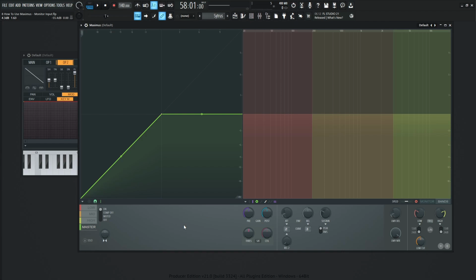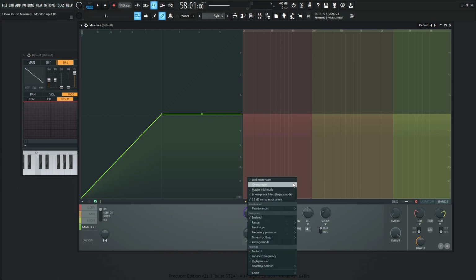So yeah, that basically wraps up the monitor input. It's a very simple thing, but I thought I'd mention it in this video. In the next ones, we're going to start diving through this lock spare state, oversample, master mid mode, linear phase, and then the 0.2 dB safety.